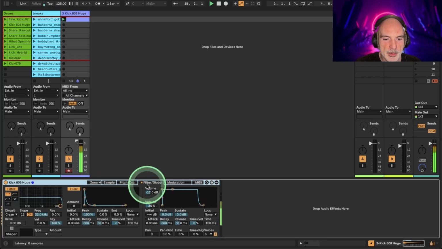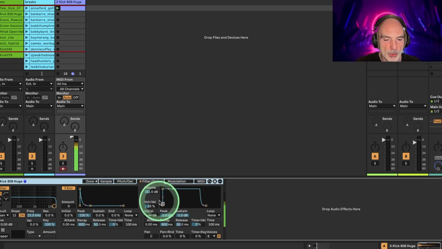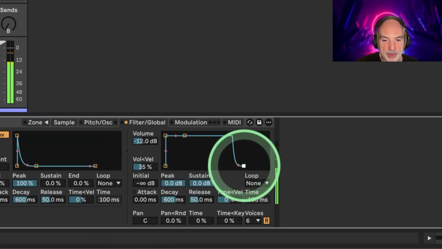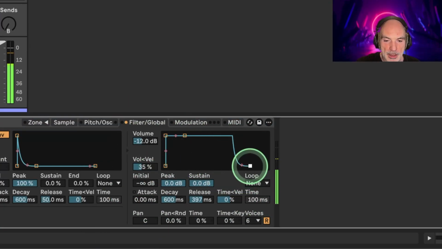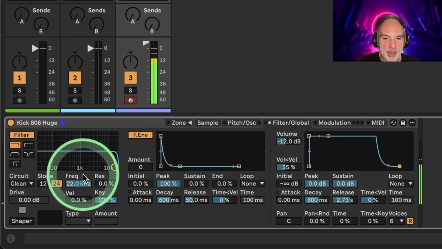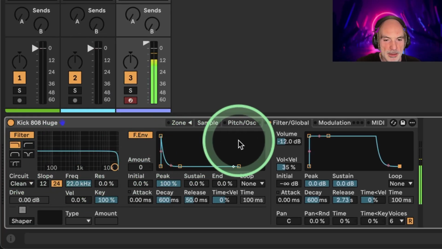Okay, let's maybe open it up a little bit so you can see that on the filter and global section, we can extend the length of the sample. Let's extend that a little bit. Just add a little bit more release. Cool. So first things first that we can do in Sampler, which is insanely cool, is this.